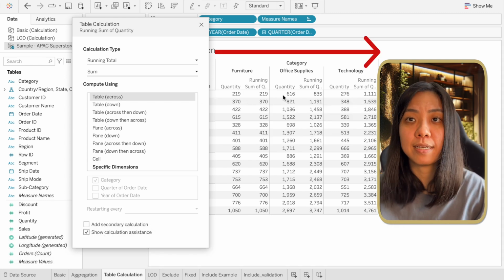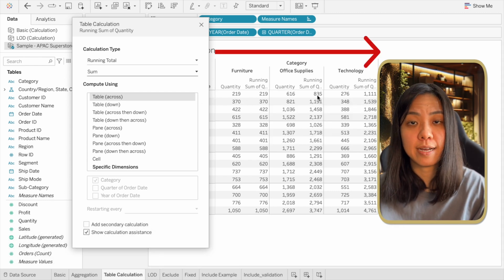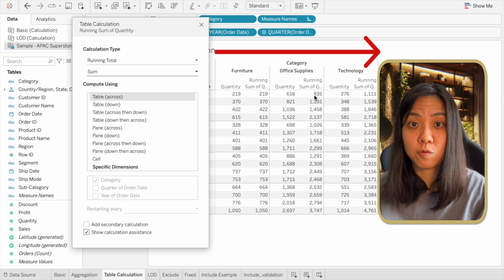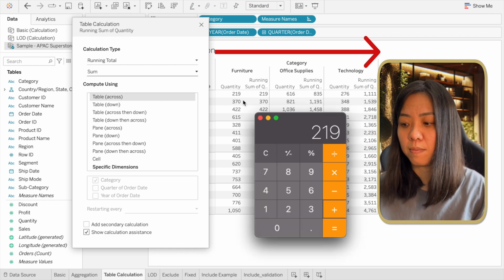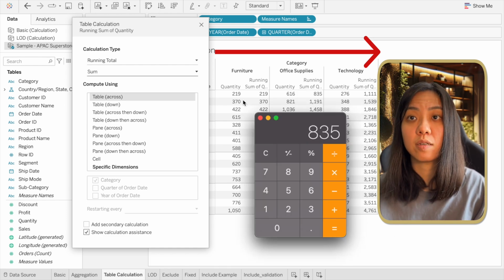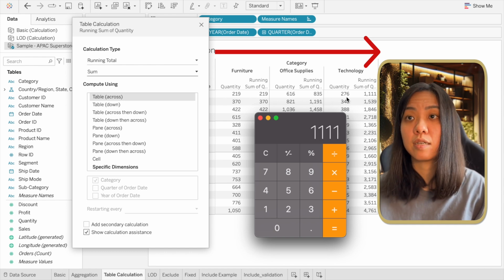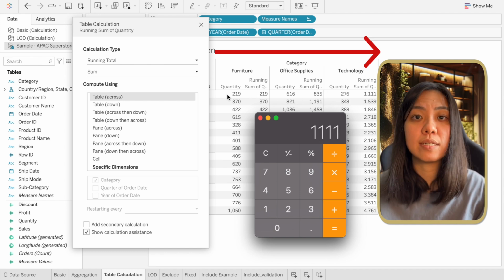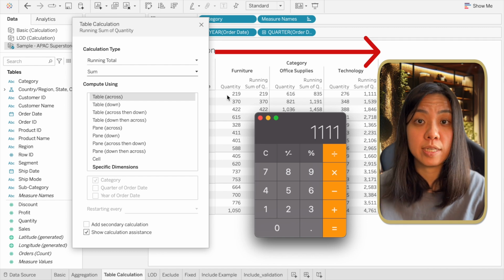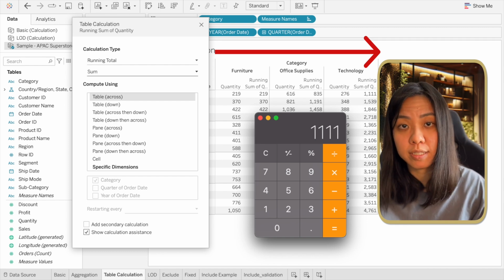And 219 plus 616 should give us 835. So now let's take our calculator to validate this. 219 plus 616, we have 835. And plus 276, we have 1111. So what this is doing is computing the running sum across the table.